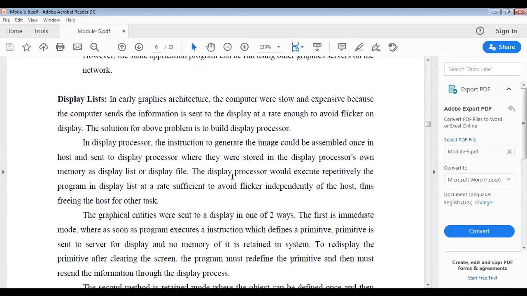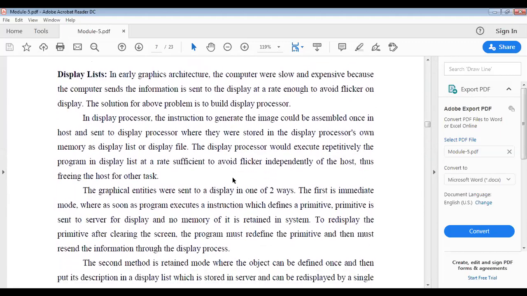Next, coming to display lists, whatever I discussed today. In early graphics architecture, computers were slow and expensive because the computer sends the information to the display at a rate enough to avoid flicker on the display. The solution to the problem was the display processor. In a display processor, the instructions to generate the image are assembled once in the host and sent to the display processor, where they are stored in the display processor's own memory as a display list or display file.